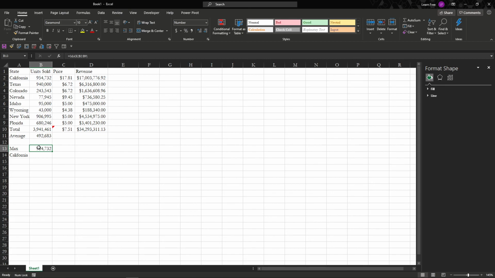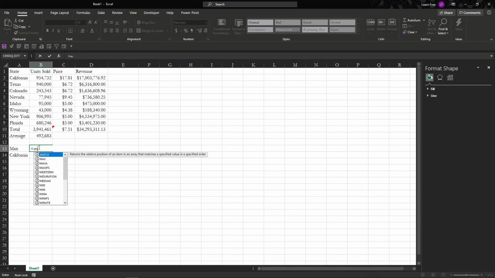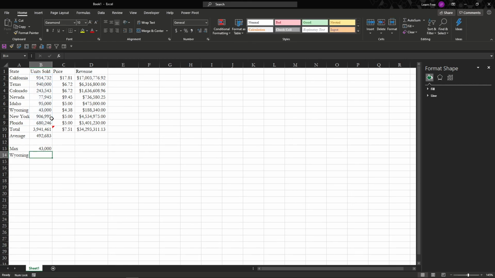So if we wanted to find the minimum, equals minimum, what's the smallest? We pick that. And guess what? This California is going to update to the minimum, which should be Wyoming. Voila, there you go. So now you've got an idea how to use a formula and a function. It's just finding the one you want. And as soon as you figure out what exactly you're looking for, just plug and play.